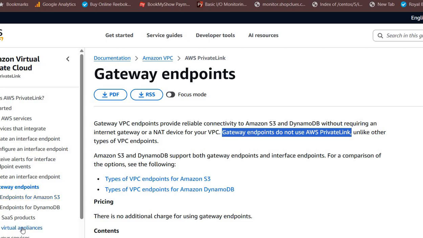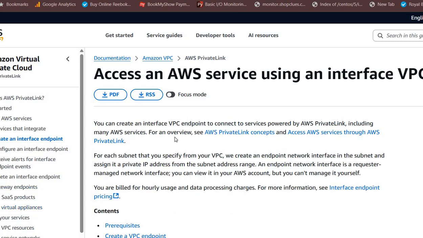Now, check the interface endpoint. If you search for interface endpoint, you can see that you can create an interface VPC endpoint to connect to services powered by AWS PrivateLink. That means the VPC interface endpoint is powered by AWS PrivateLink, and you can connect to many AWS services.